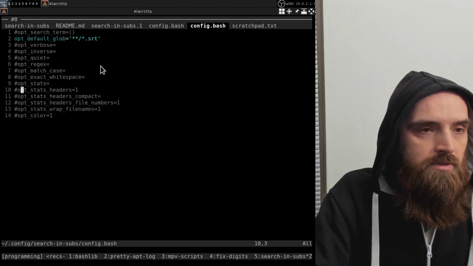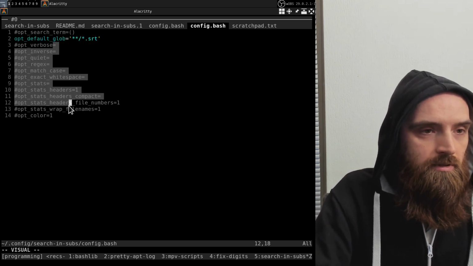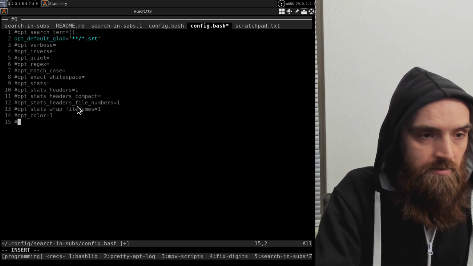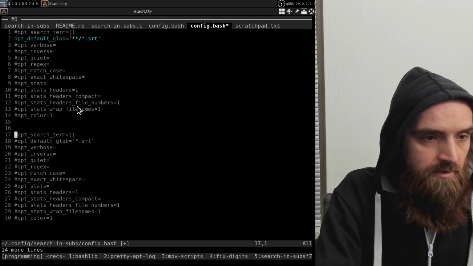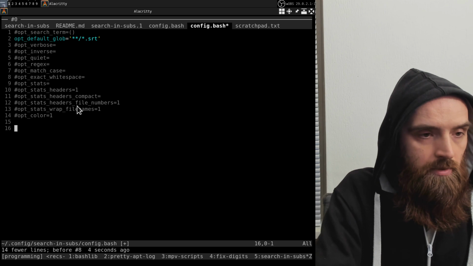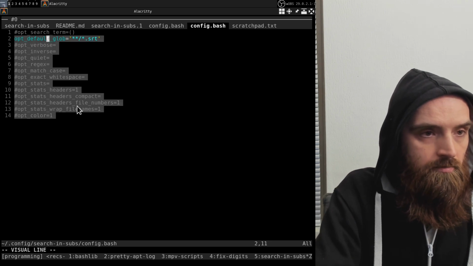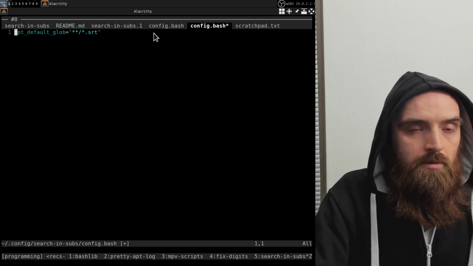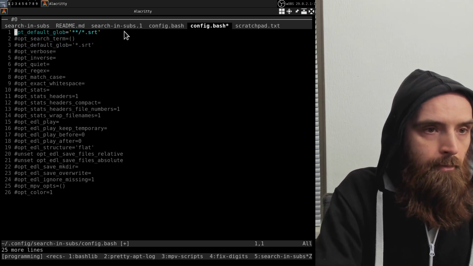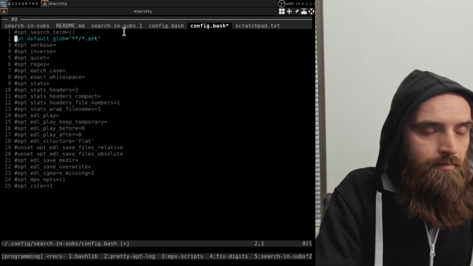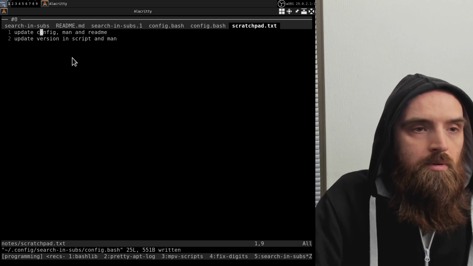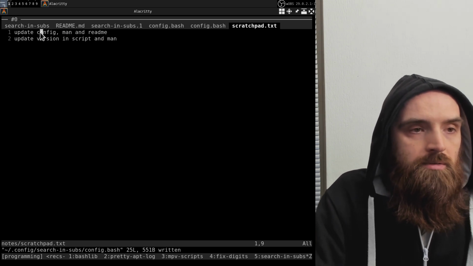I also have this config that is just configured on my system for this utility. No, that's not what I want to paste here. I will update this stuff there as well. So, did this.